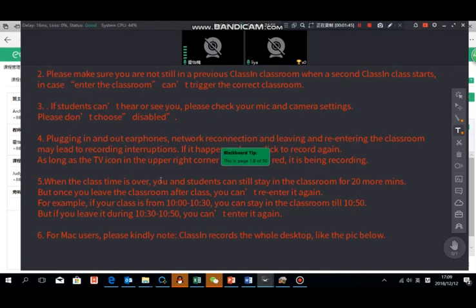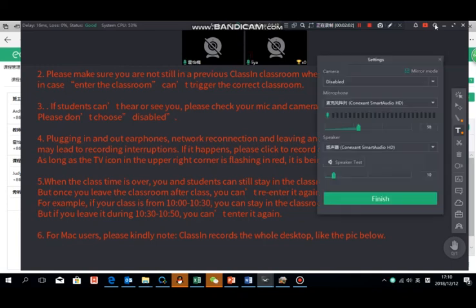If the students cannot hear you or see you, please check your mic and camera settings. Please don't choose disabled. Maybe if your students think your voice is too loud or too low, you can always go here, the settings, to check your microphone. And also, if there's something wrong with your camera, you can always check your camera here.